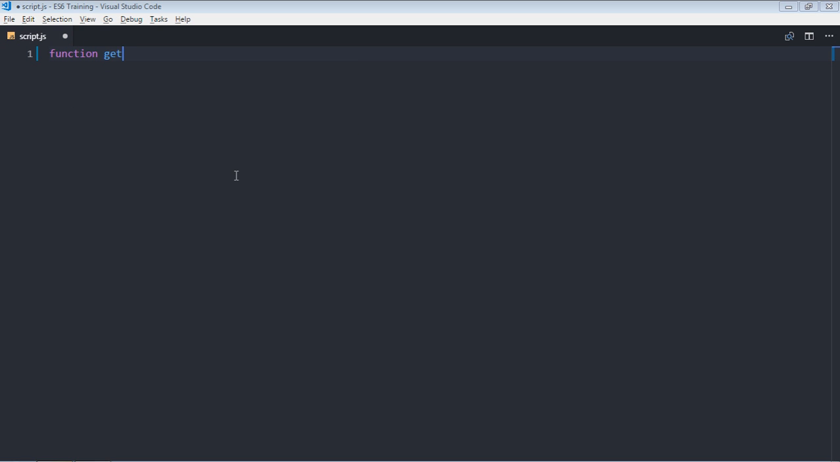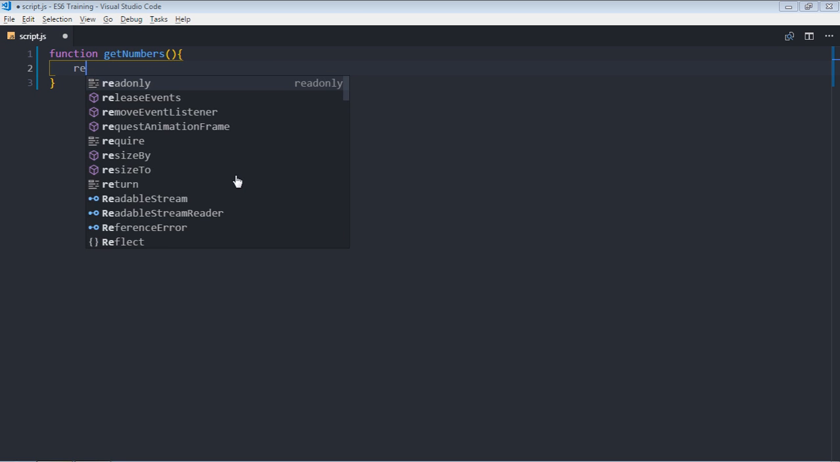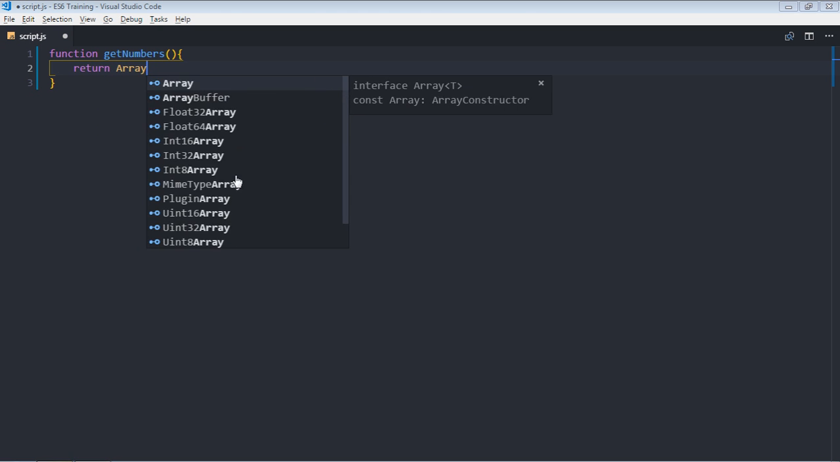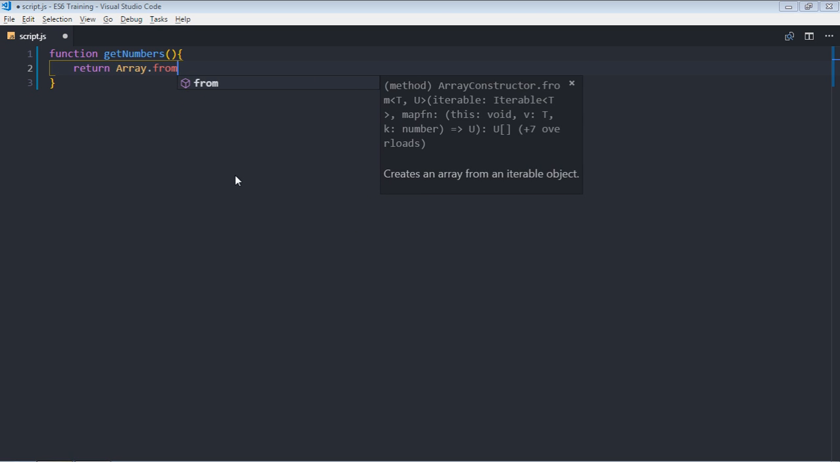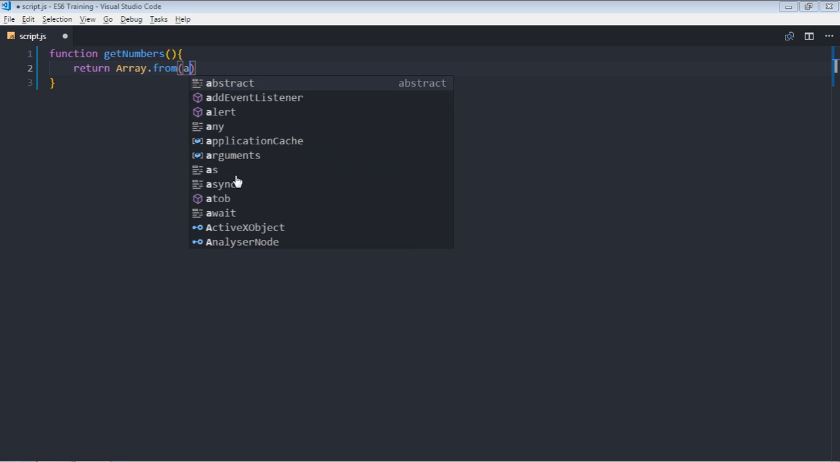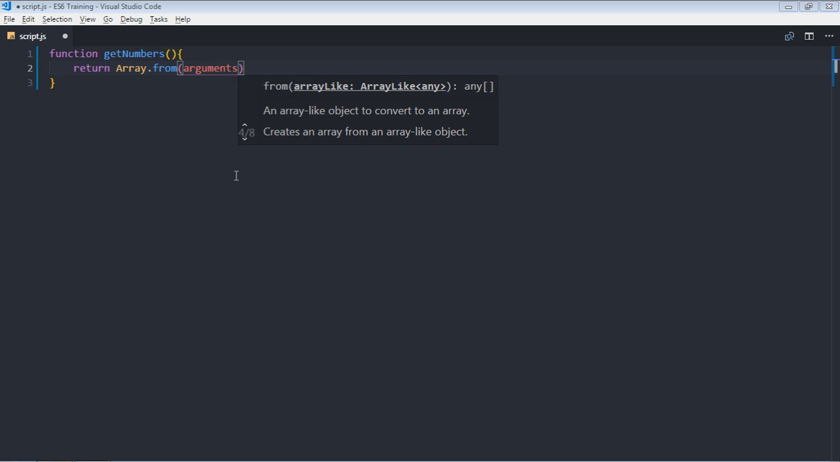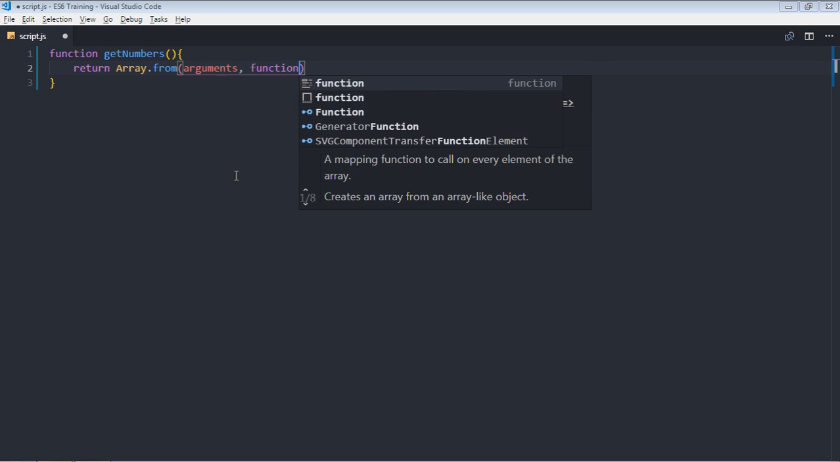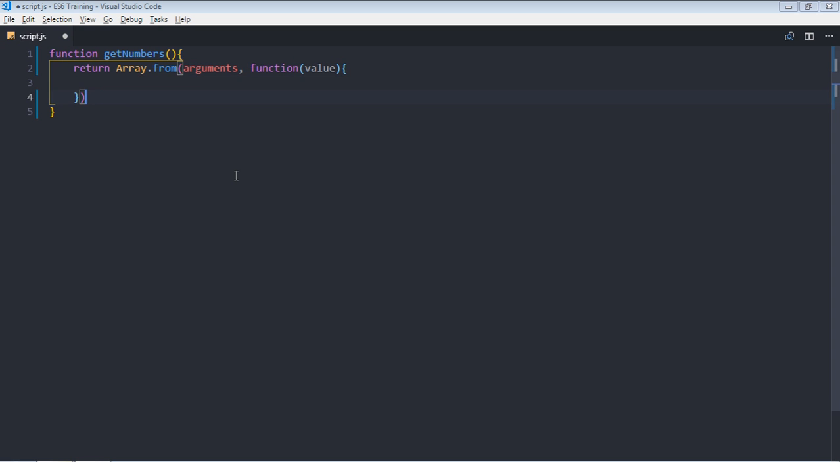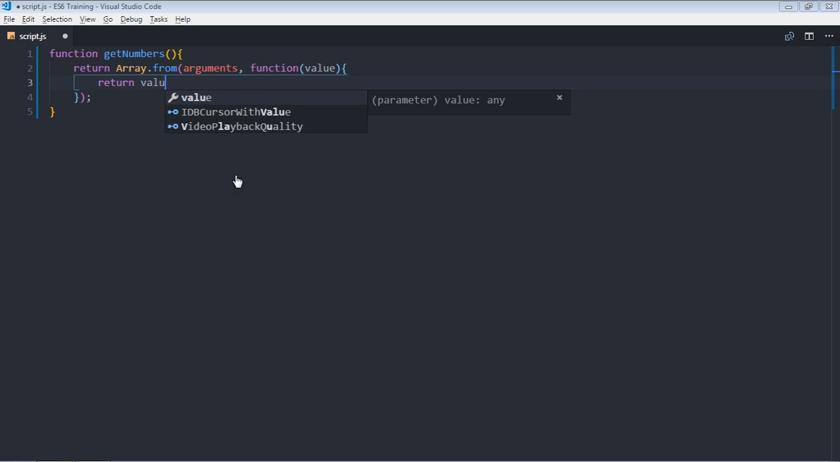So we write a function and it will be getNumbers. As you already know, there is always an arguments object which you can access inside the function and we'll make use of it. So we need to return an array. I will form that array with the help of Array.from. So it will take some arguments, then a map function, and we'll take the value here, then we'll modify that value, we'll simply make it double.